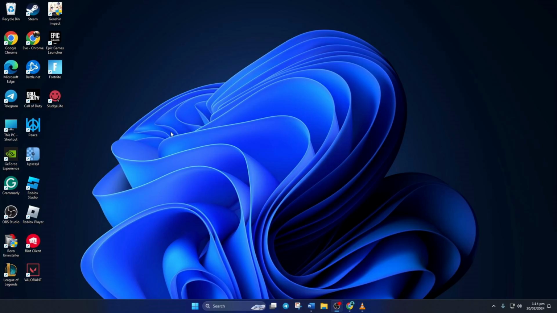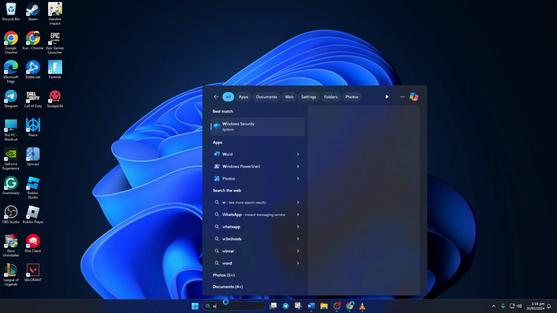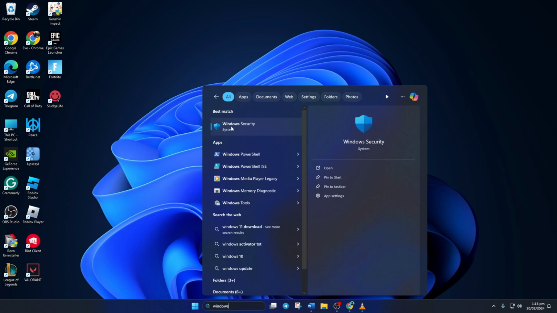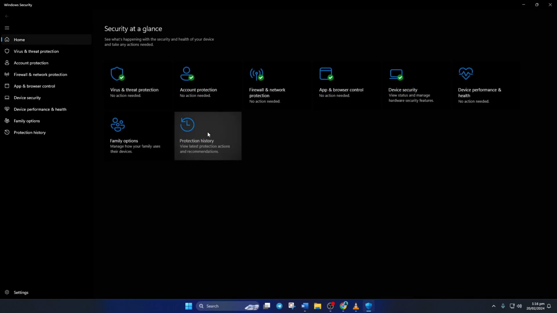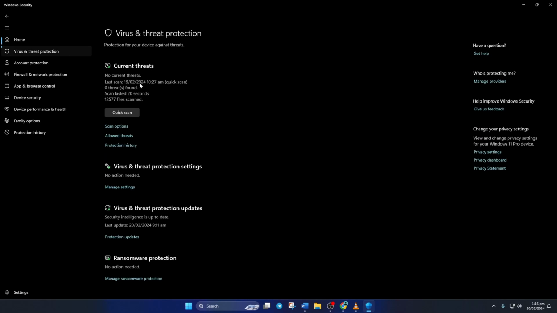Solution 2. Turn off virus and threat protection. To do this, click on the search icon here and type in Windows Security. Then click on Windows Security to open it. Next, click on Virus and Threat Protection.